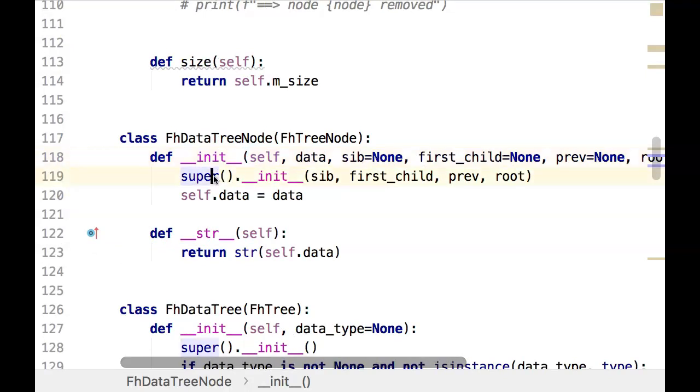So that's not part of the parameters to the data tree node init method. And obviously it calls the super's, or tree node's, init method. And for the data, it creates a data instance attribute to remember the data that is supposed to be stored in this node. And for the string method, for a node that stores data, we really just care about the data in the node. So we just return a string that represents the data, and that's it.